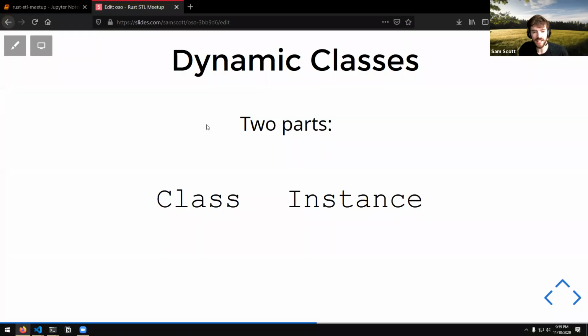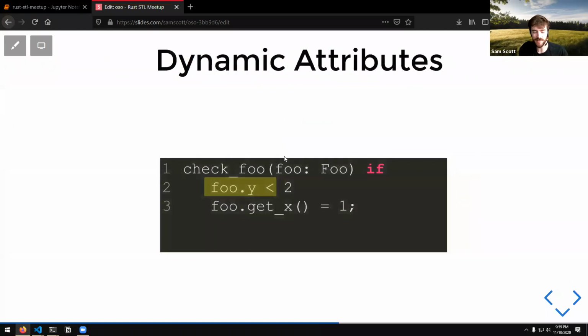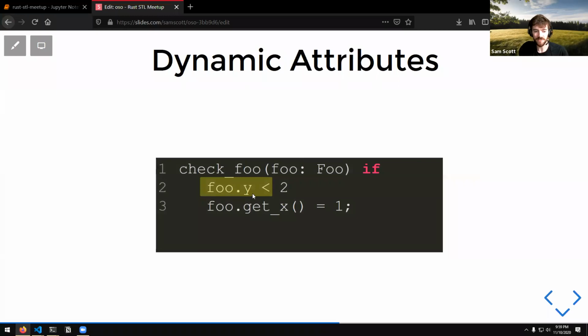So that's the dynamic classes. But those by themselves are not that interesting. A little bit of type checking doesn't go too far. What you really want to be able to do is start reading things like attributes off them, so you can start adding those in your rules and your policies.